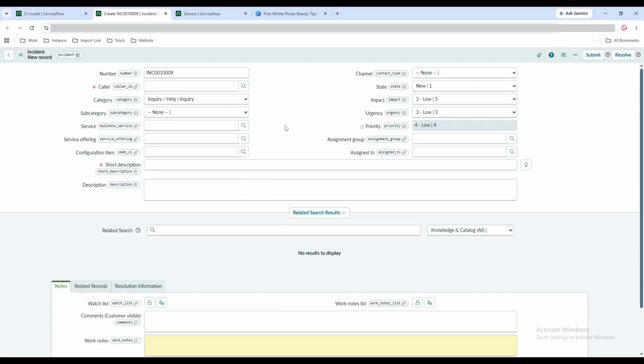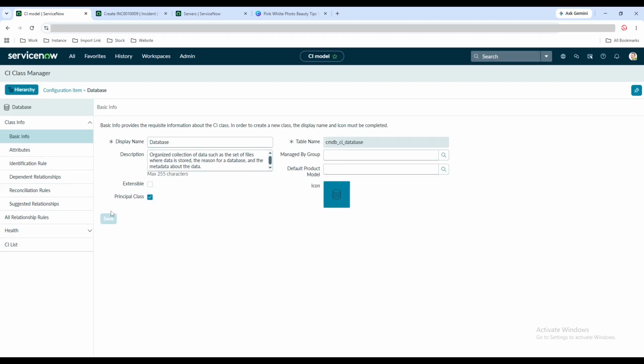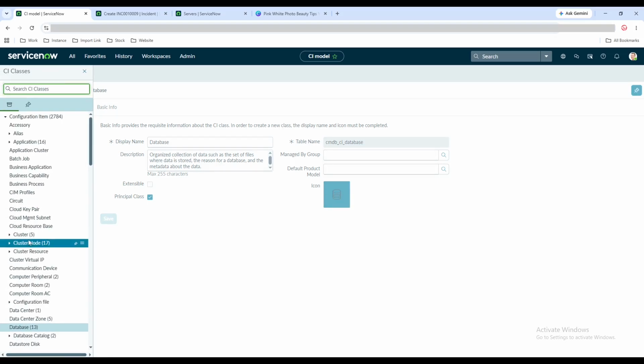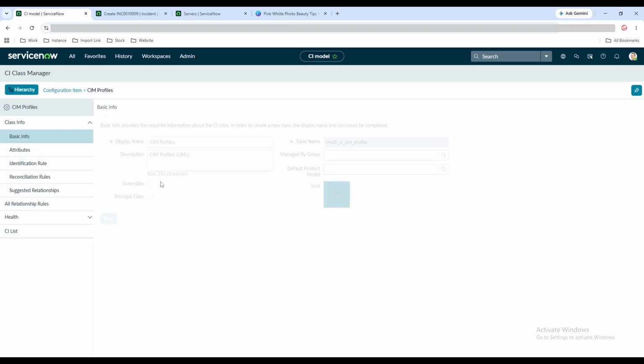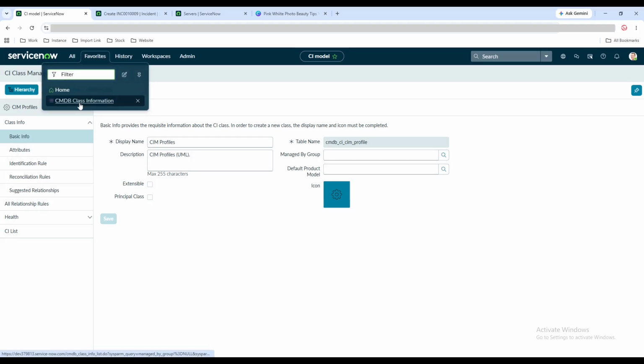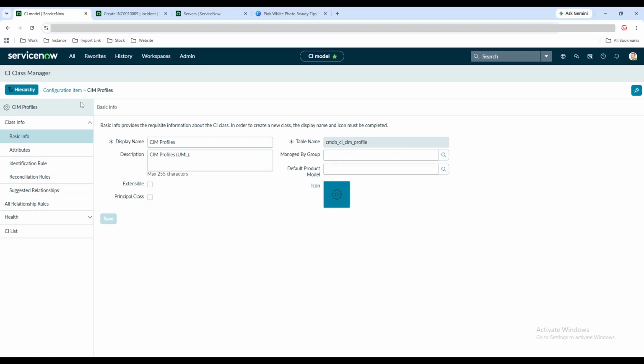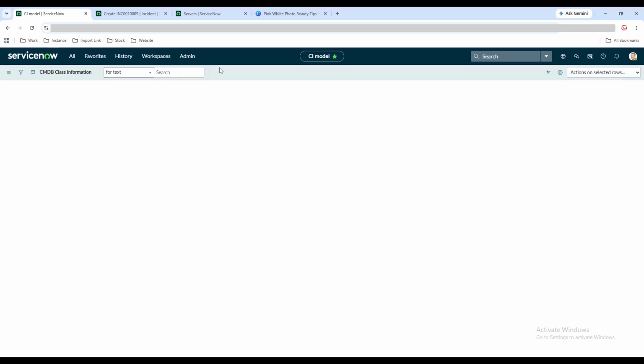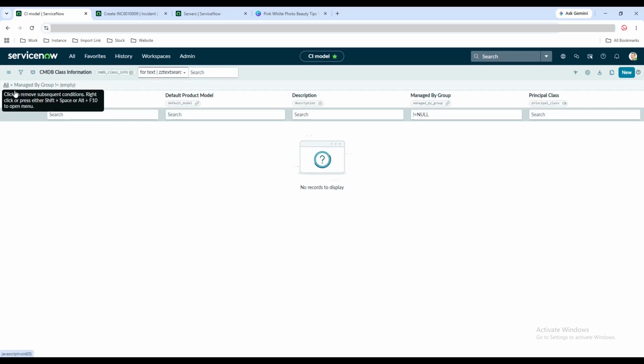Okay. Now let's say that you want to know what all classes are principal classes. I don't know which classes are principal classes. It is not possible for you to go and check all these classes and see where the principal class is set. For that, there is a specific table called CMDB class information. There is a table called cmdb_class_info that stores all this information.